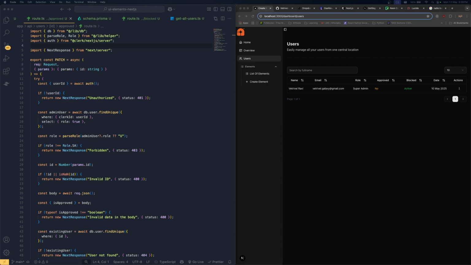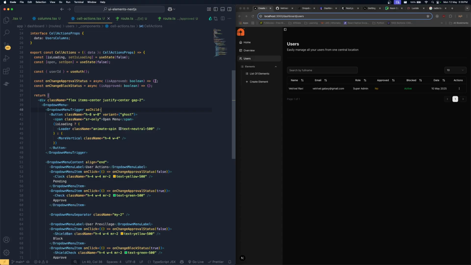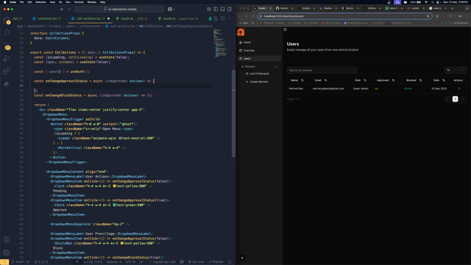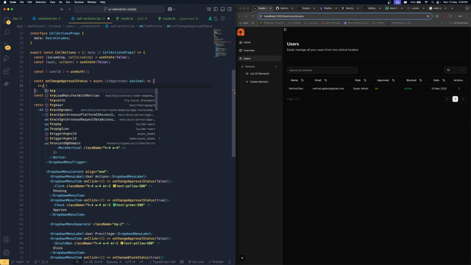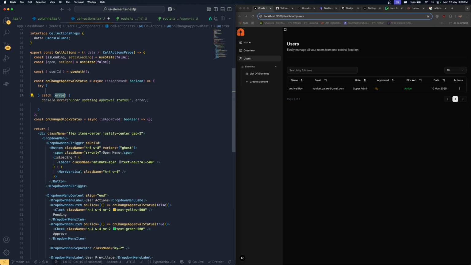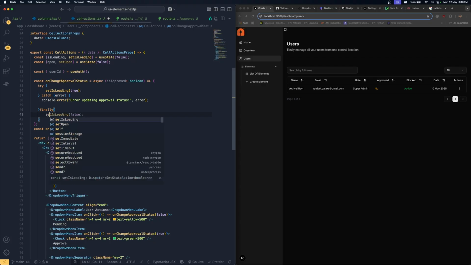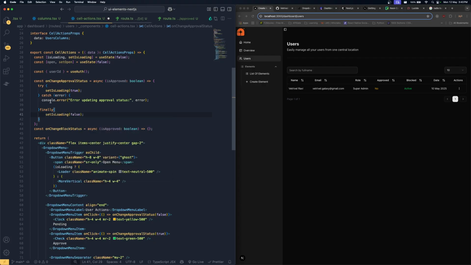Okay, now where is that selections? Yep, inside here, the approval status for this function. Now I'm gonna get the try and catch. If any error happens, console.log.error, then set is loading as true. Then here in the finally, I'm gonna say set is loading as false.